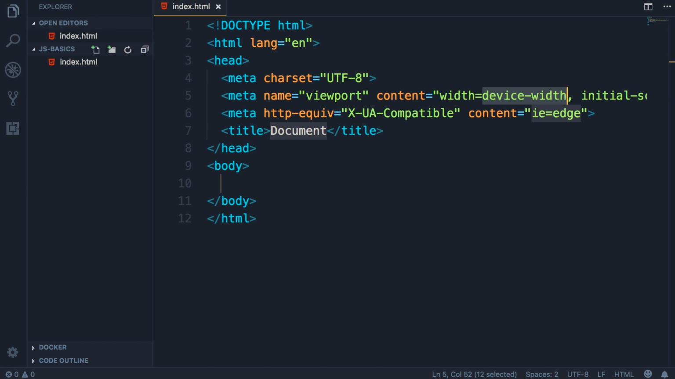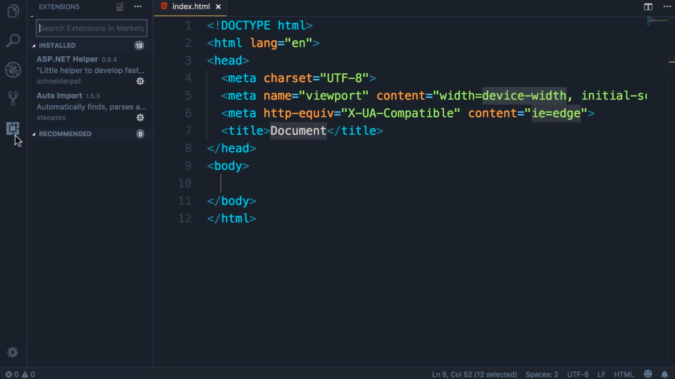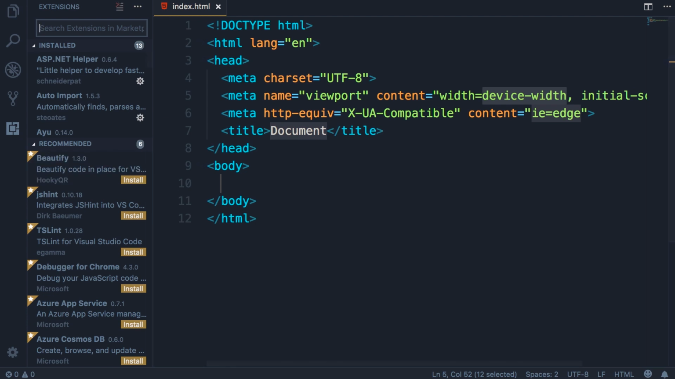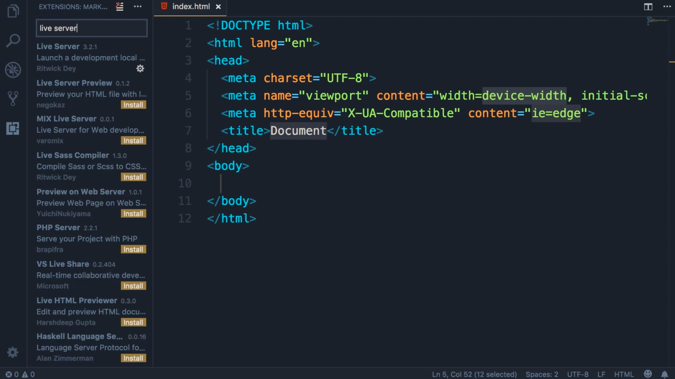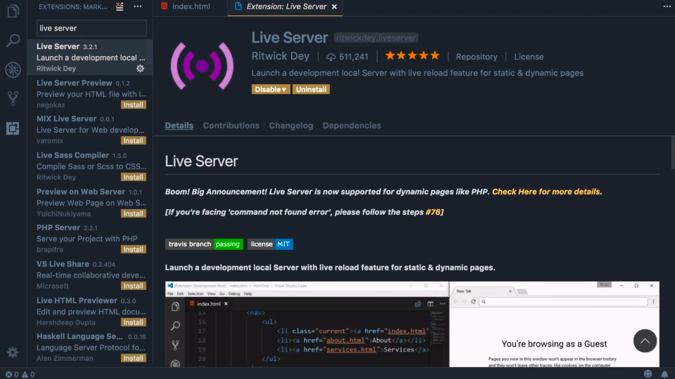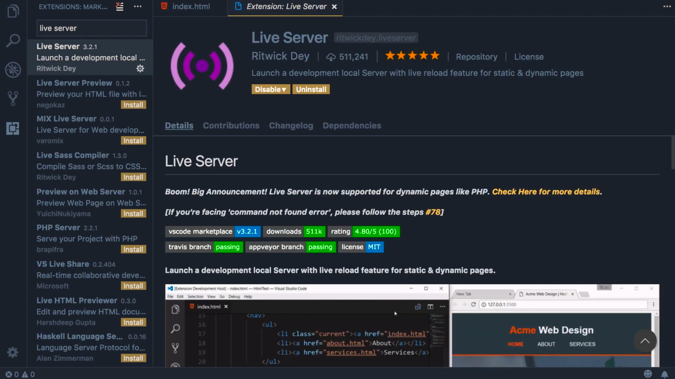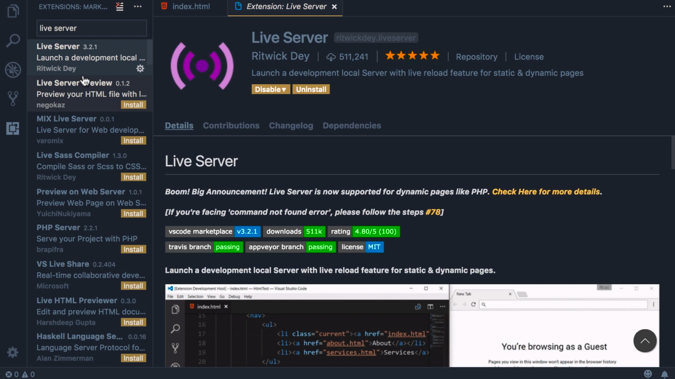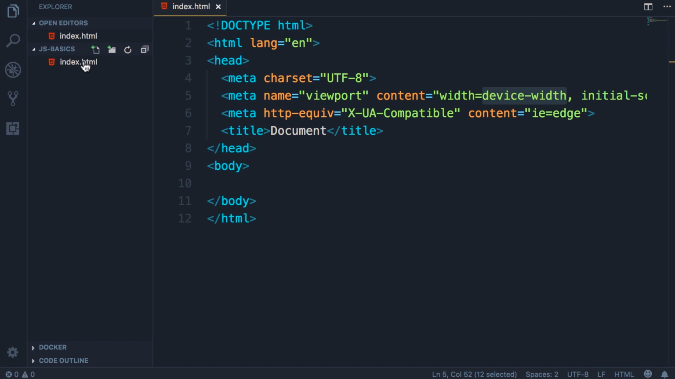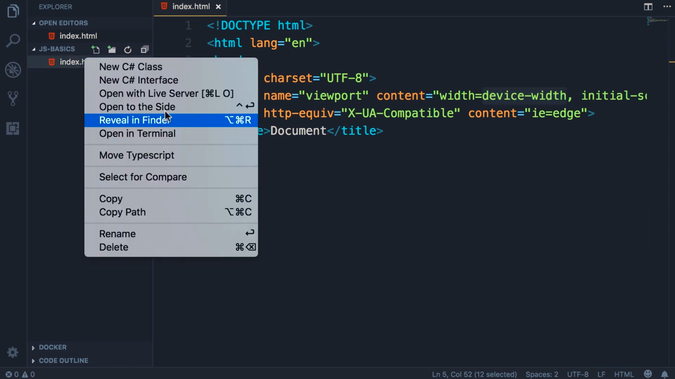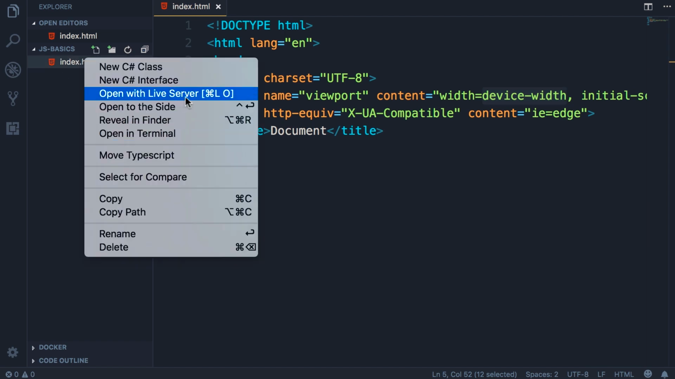So save the changes. Now open the extensions tab here. Here in this box, search for Live Server. So Live Server is a very lightweight web server that we're going to use to serve our web application. So install this, then you will have to restart Visual Studio Code. When you're done, go to the Explorer tab, right-click index.html, and select Open with Live Server.